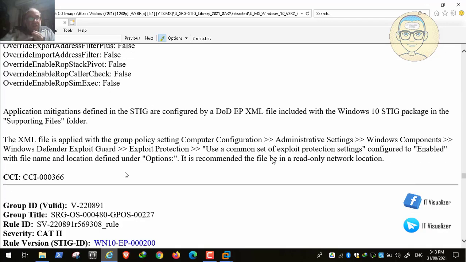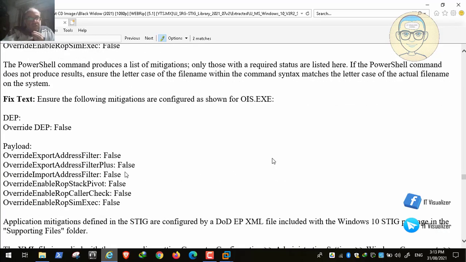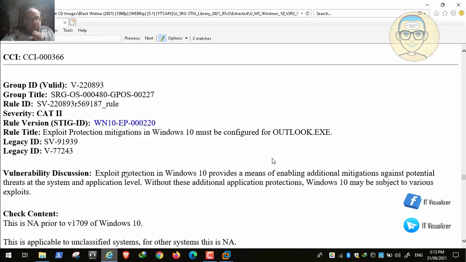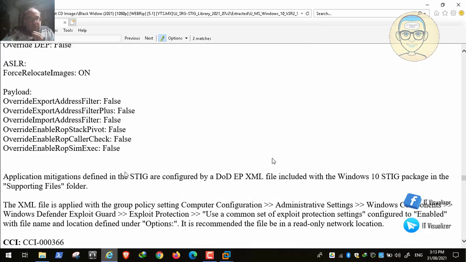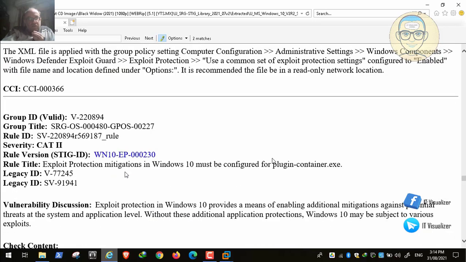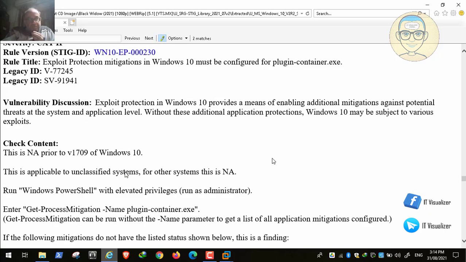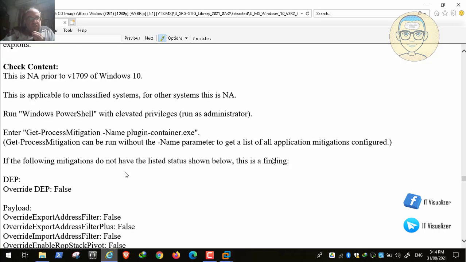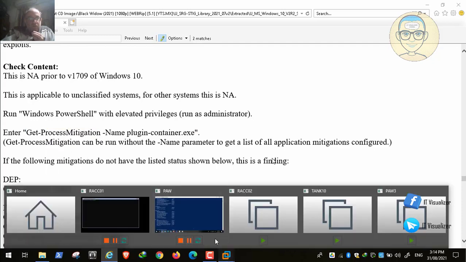Okay, and even if I have it, just check and see if the configurations are online with the PDF or not. Okay, and if it's not, then we will apply the settings using the XML file. So plugin container, I don't know what is plugin container, so we need to check and see if I have this kind of program or not. So we'll take this PowerShell command and see if I have this software installed on my PAW or not.